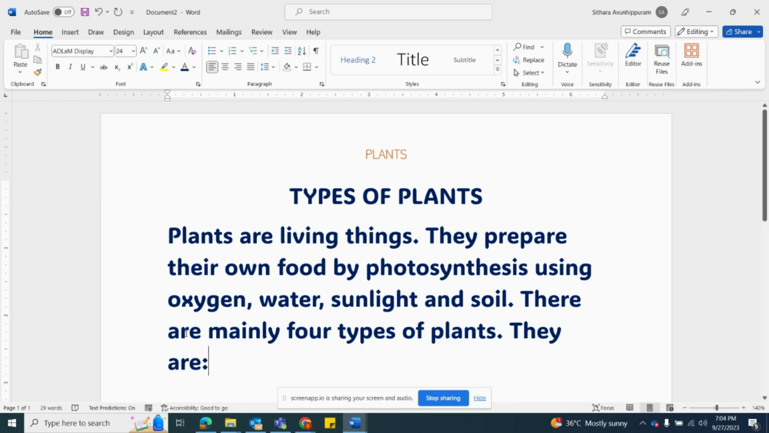But see, now the body of the document is also the same as the heading. Is that fine? No, it's not at all fine. So how do you change it? Now we have a paragraph, right? How do you select a paragraph?